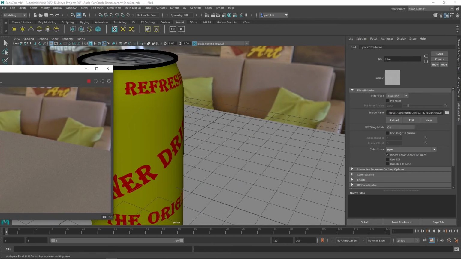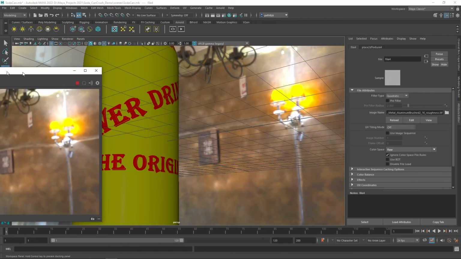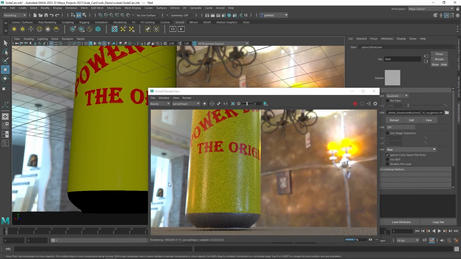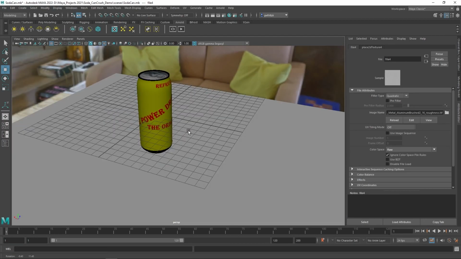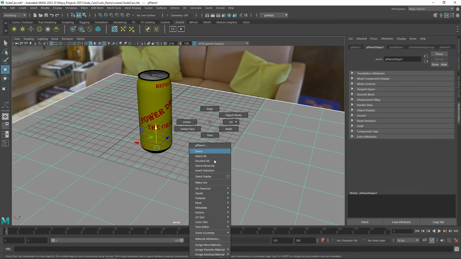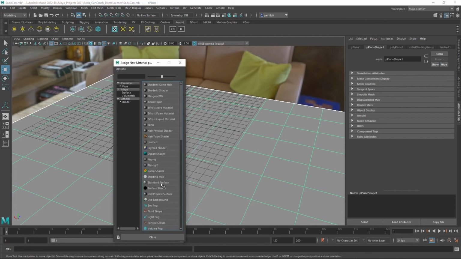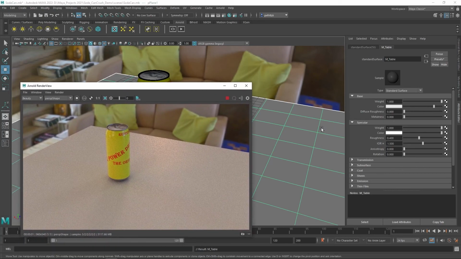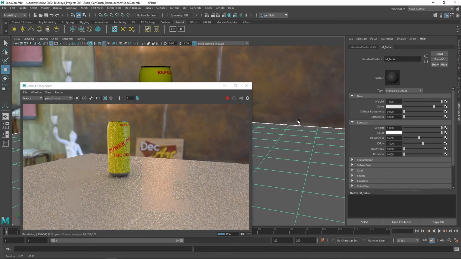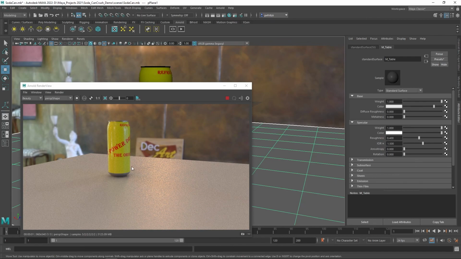Alright, and if you're looking at the can, you're probably wondering, well, why doesn't the can on the bottom get shiny? And that's because it's reflecting the surface of the table, and right now the table is kind of gray. So let's fix that a little bit. Let's just go ahead and assign a new material to that. And another Arnold surface. And we're just going to go ahead and call this M_table. And it's a little wider. So you can kind of see that it's still reflecting down there.